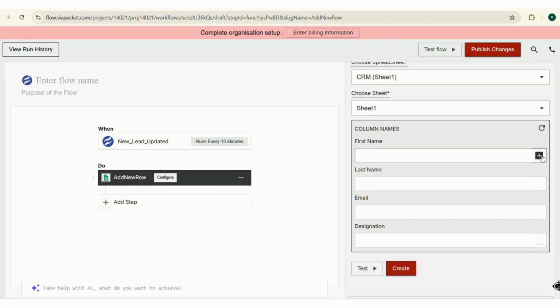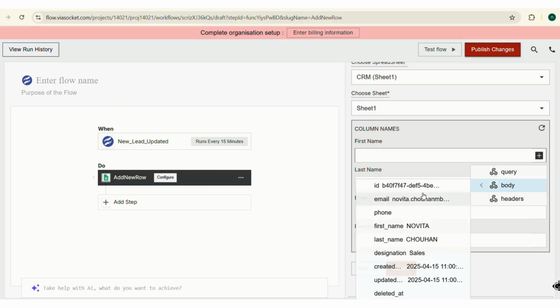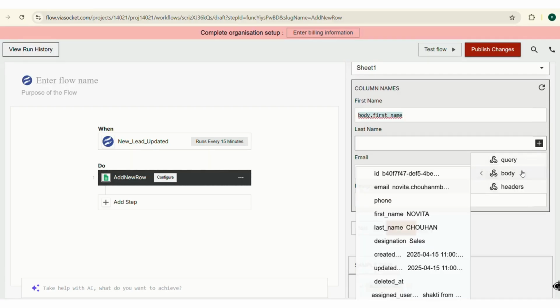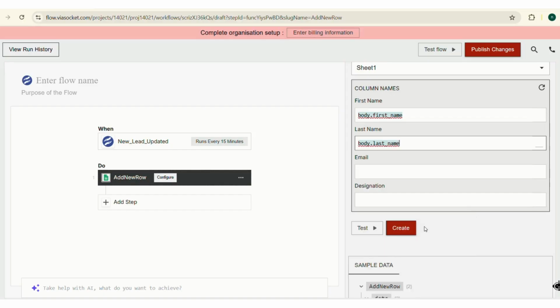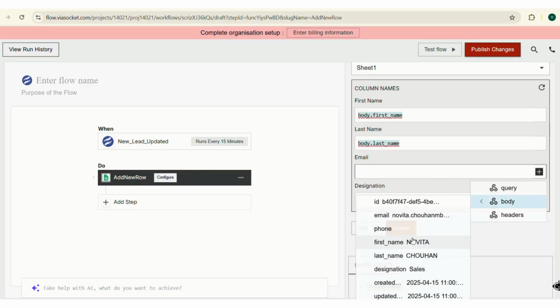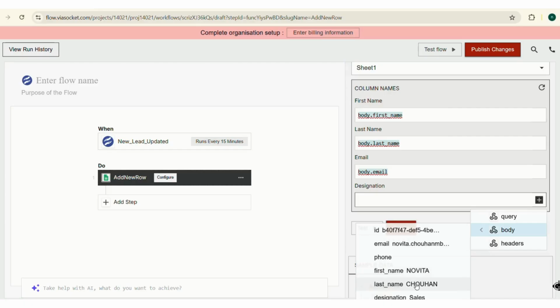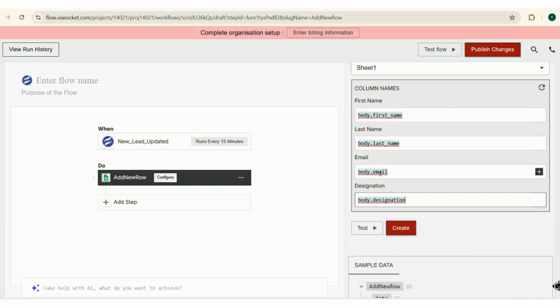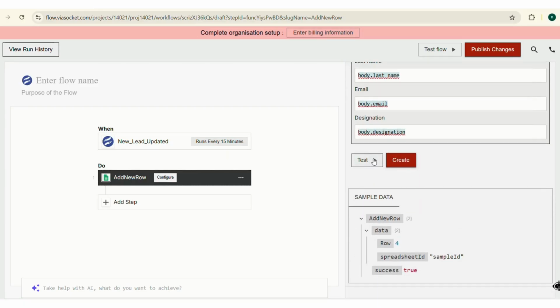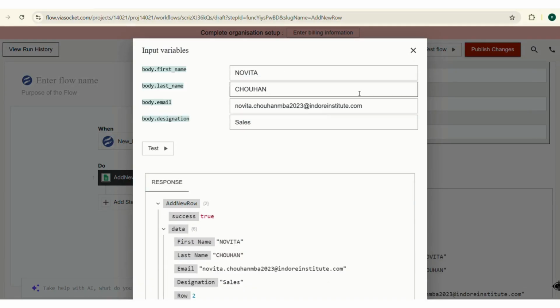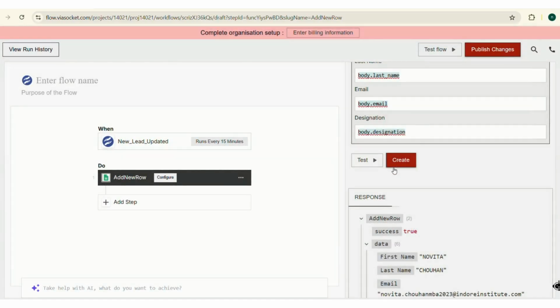First name, last name, email ID, and the designation. Now test it. Now click on Create.